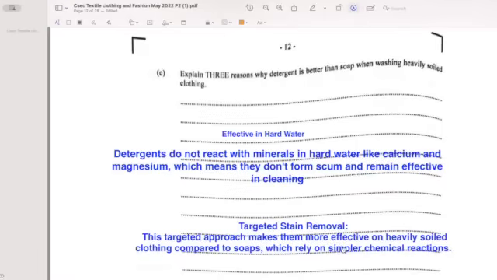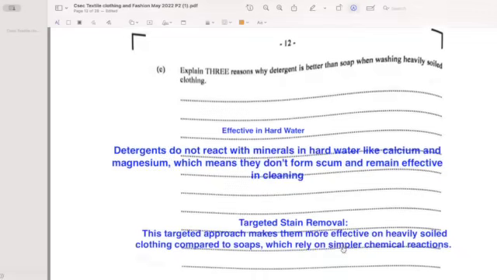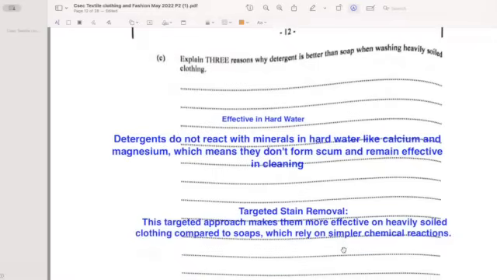One, effective in hard water. So detergents do not react with minerals in hard water like calcium and magnesium, which means they don't form scum and remain effective in cleaning. And hard water in this case means that the water doesn't have any detergent, so it's hard. When you put detergent into the water, then it gets soft. I know it sounds weird, but it's a reality.